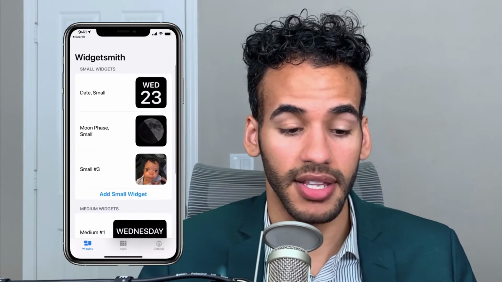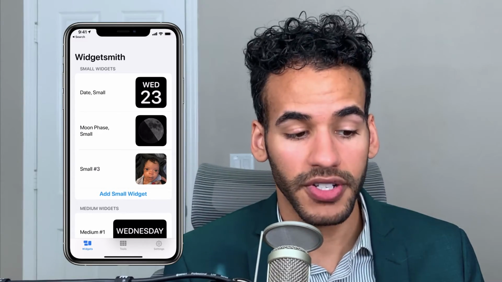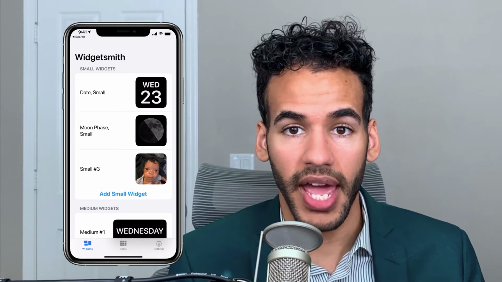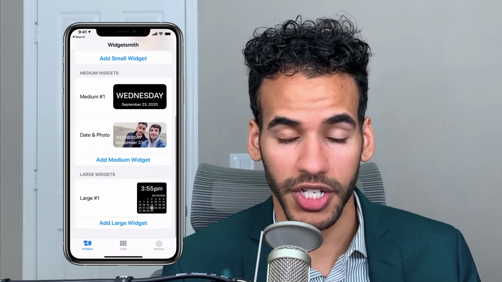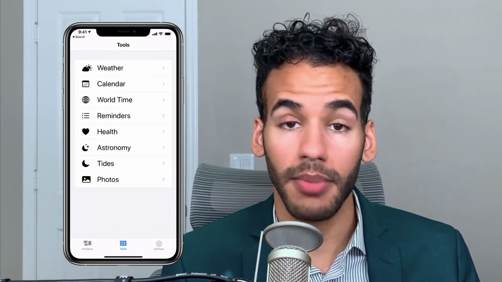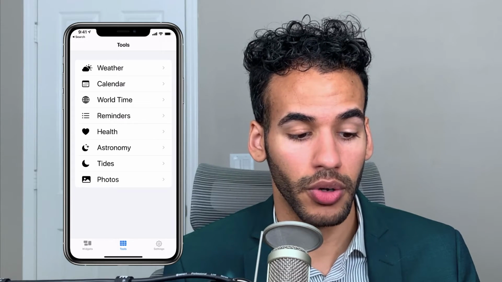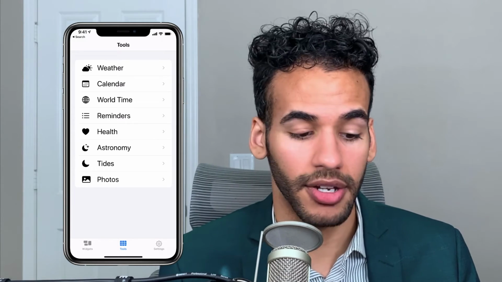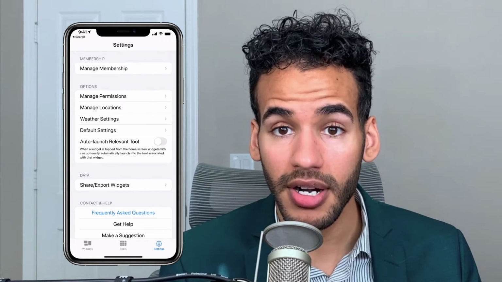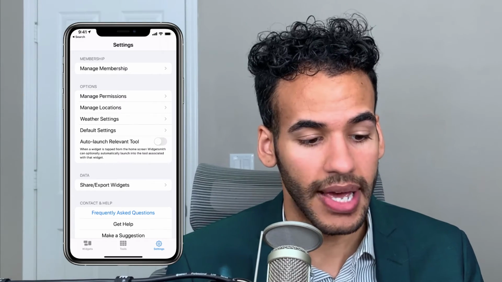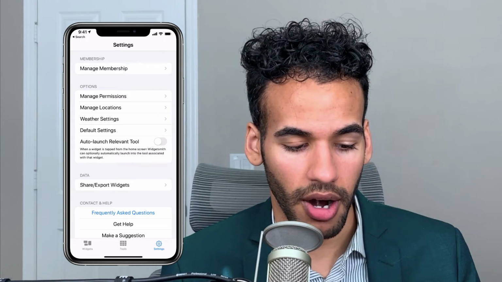And now I've got these different options. So once you get Widgetsmith, this is how you need to do it. The first thing you should do is launch Widgetsmith and look at the different widgets that are available. There's small widgets, medium widgets, and large widgets. And each of them can make use of different tools. So health, astronomy, tides, photos, reminders, world time, calendar, and weather. And then settings, which lets you become a member to get some more features, as well as managing permissions for all of the different tools that are available.